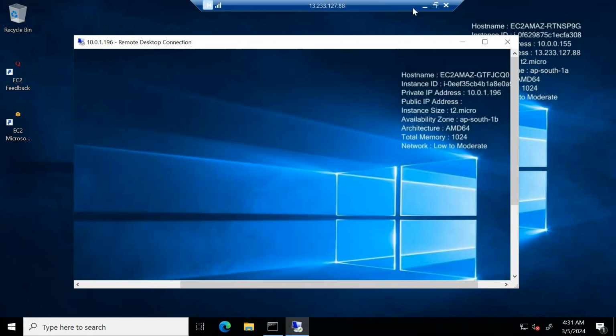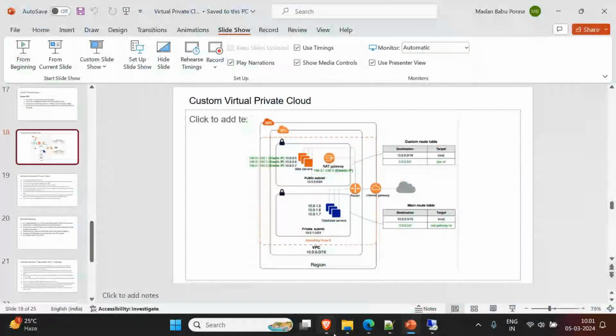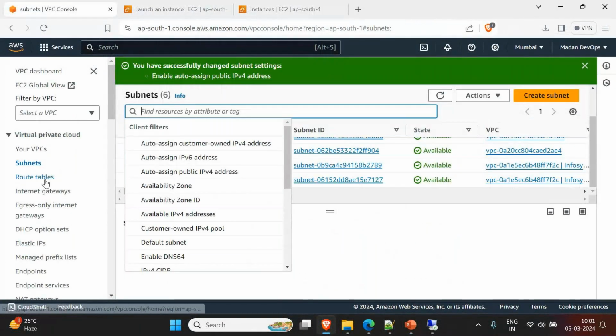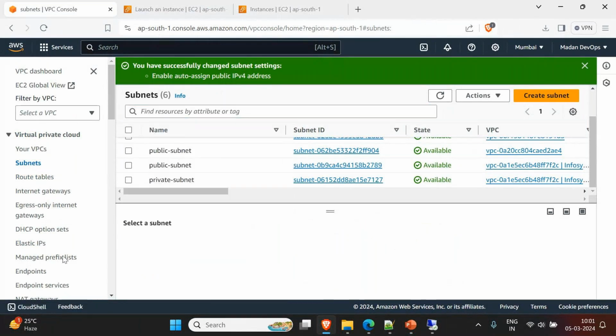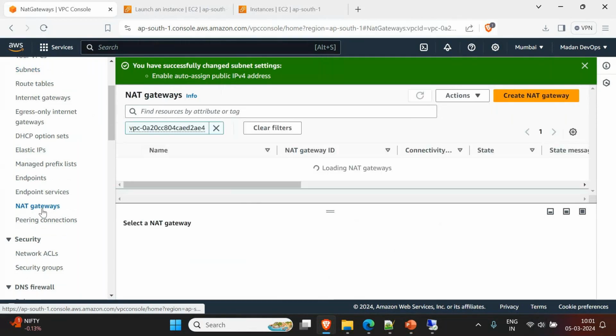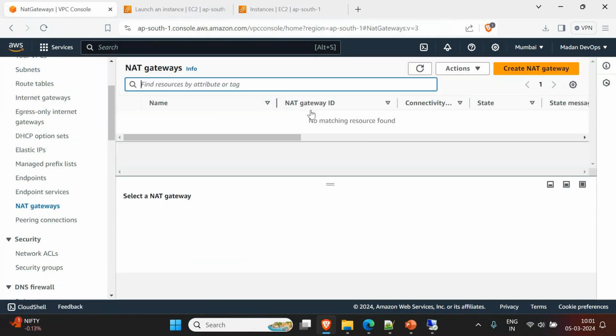Okay, now minimize this. Let's go to our VPC again. What do I have to do? I have to create an internet gateway, right? For that, on the left side, if you observe carefully, we have NAT gateways. Click on NAT gateways, and here we have no NAT gateways, right? Click on create NAT gateway.